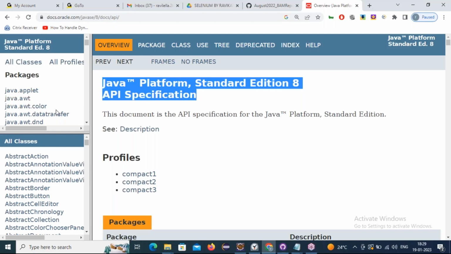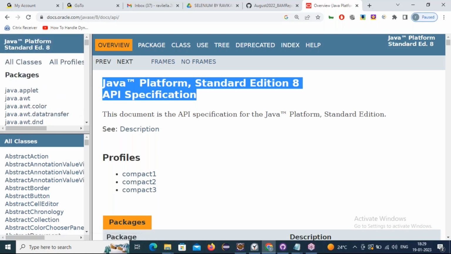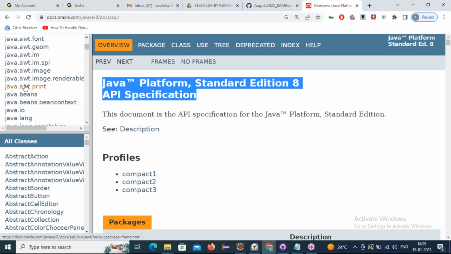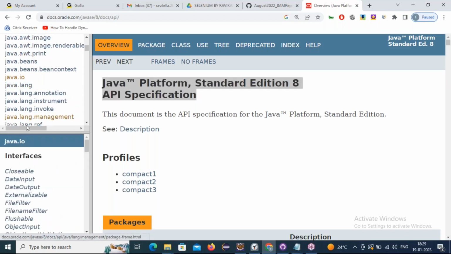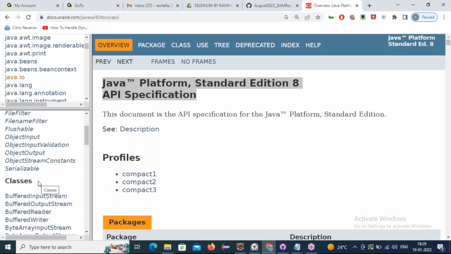This contains the Java project's packages. See, observe here: these are all predefined, defined by the Java community. java.applet, java.awt, java.awt.color, java.awt.dnd. Like this, we have packages. If I click on any package, inside it there are some interfaces and classes. These are all predefined. Yes or no?